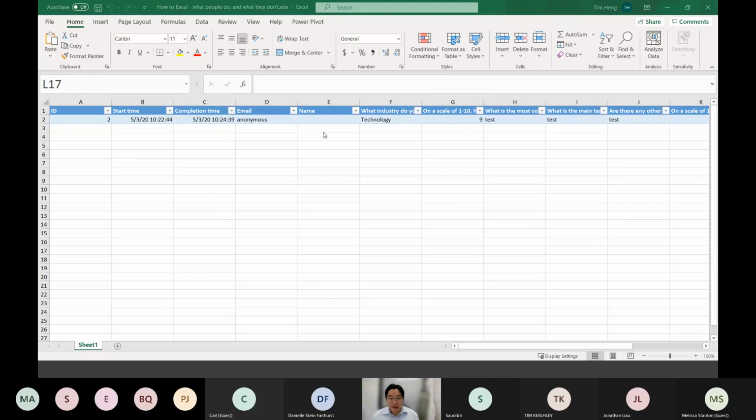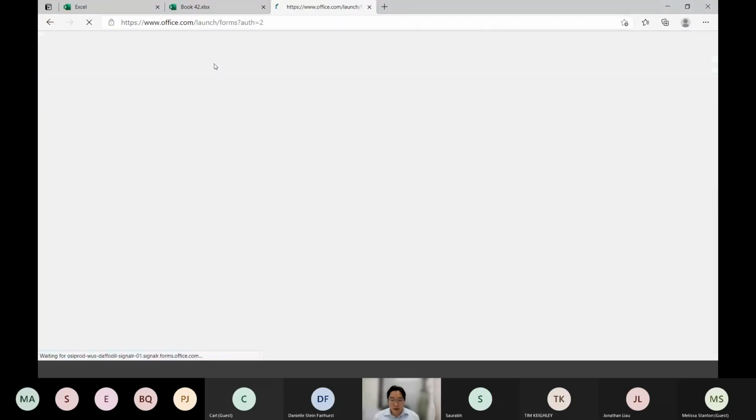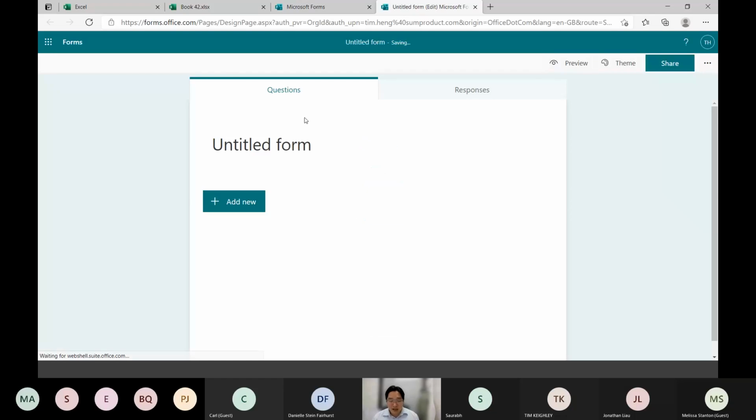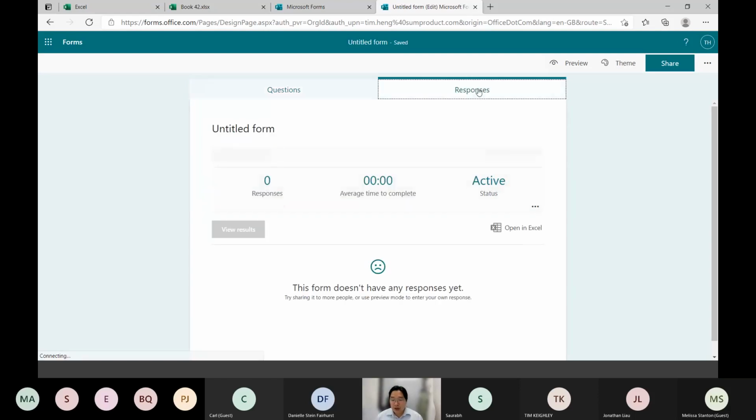But the problem with this, and I think one of the issues that people run into when they start building forms, is that they go down this path where they go, first of all, to forms.office.com, which takes you to this office.com link. And then they click on new form and they go wild and they create a 20-question survey or questionnaire that they want to send out to their friends or colleagues.